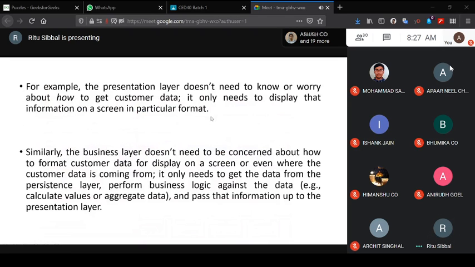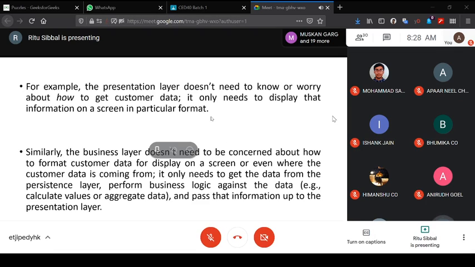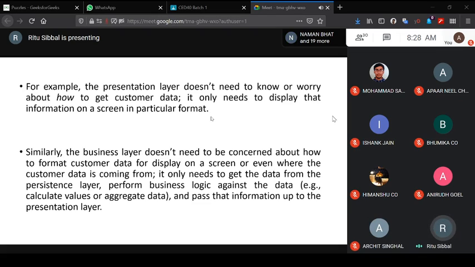Now, the characteristic of the n-layered architecture is that the presentation layer doesn't know or worry about how to get the customer data. It only needs to know how to display that information on a screen in a particular format. The business layer doesn't need to be concerned about how to format the customer data for display on the screen, or even where the customer data is coming from. It only needs to get data from the persistence layer to perform the business logic against that data, calculate values or aggregate data, and pass the information up to the presentation layer. That is what we call separation of concerns.